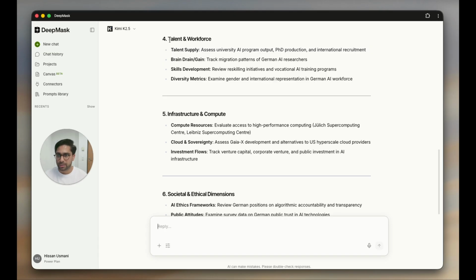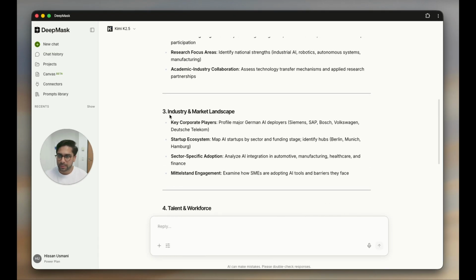us a very good structure regarding the infrastructure, talent, industry, market landscape. But one thing which is really missing is that, for example, map AI startups by sector and funding stage. If we don't know the startups or what was the funding stages, or for example here, examine how SMEs are adopting AI tools and barrier they face.